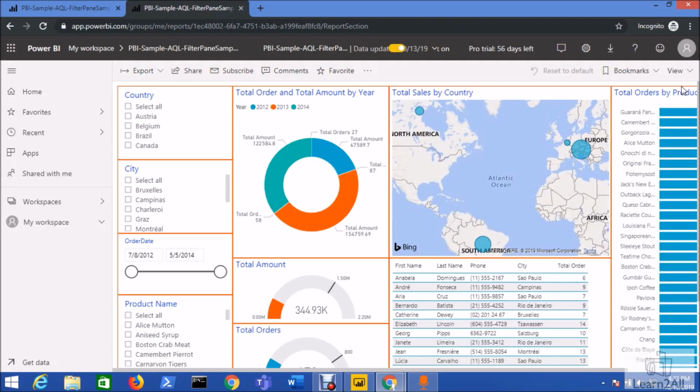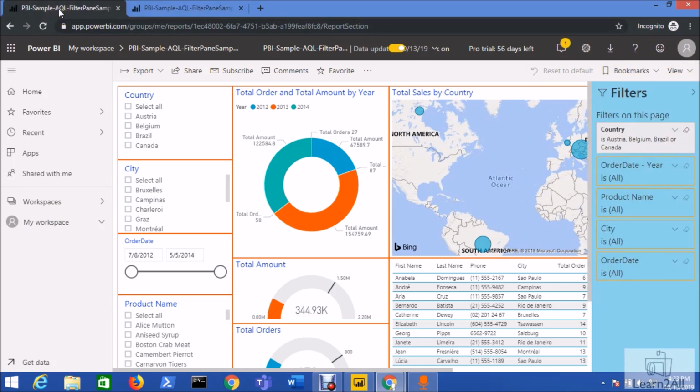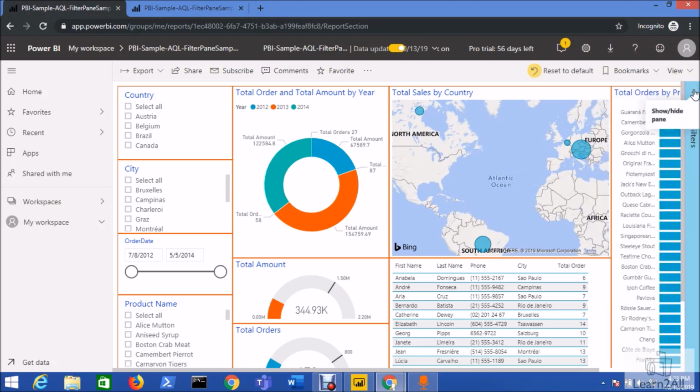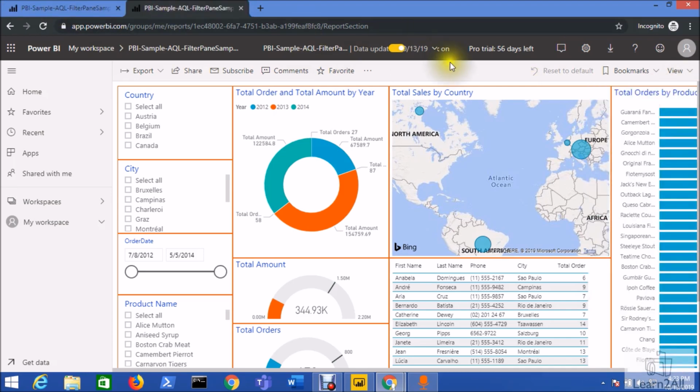The report has been opened successfully, and as you can see here, the filter pane is hidden from this report. This is the older version of this report, where on the right hand side there was a filter pane, and from this published report the filter pane is hidden from the end user. So I hope this is clear for you now. This is how we can easily hide the filter pane from the Power BI report.